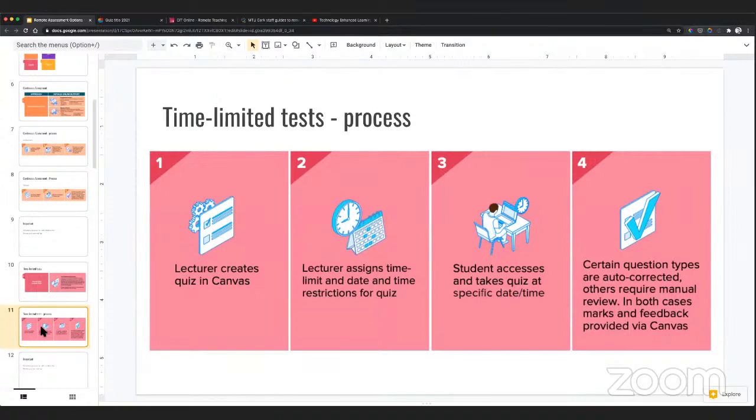So a lecturer creates a quiz, they assign a time limit and a date and time restriction. That's the important bit. So you're basically having a time window within which the students take that quiz. The student accesses and takes the quiz at a specific time, and then again, as with the continuous assessment process there, certain question types can be auto-corrected, like MCQs, etc., and others require manual review.